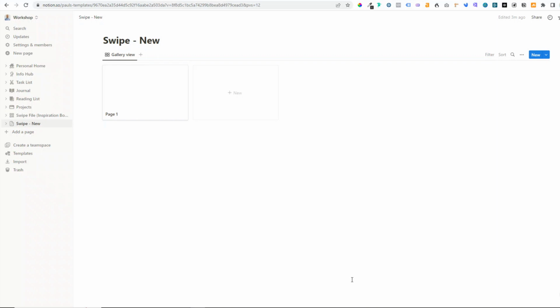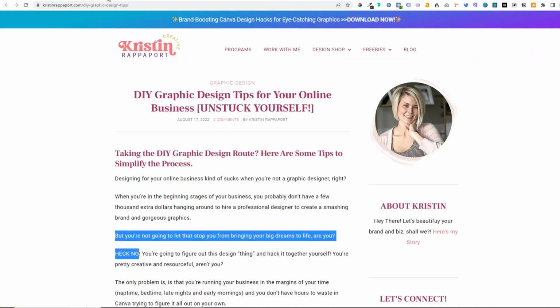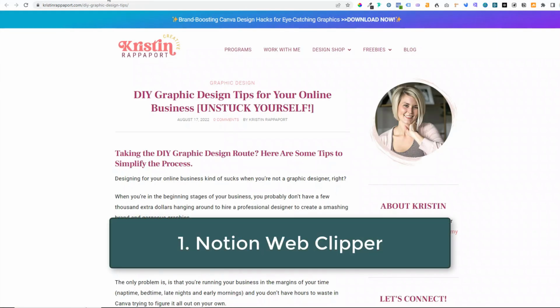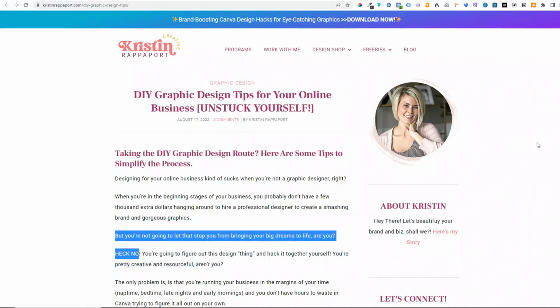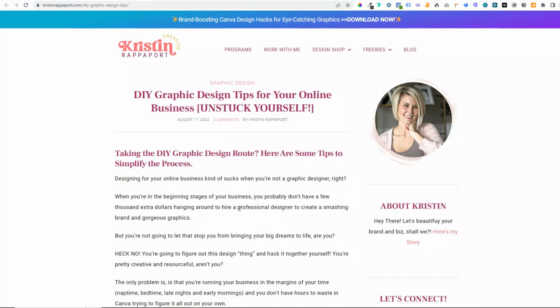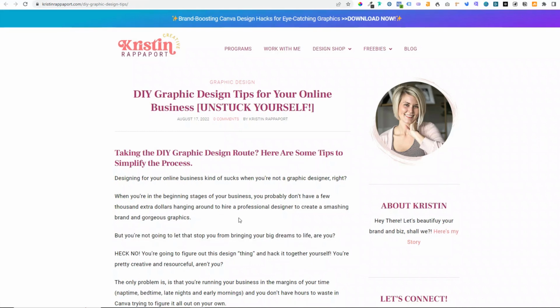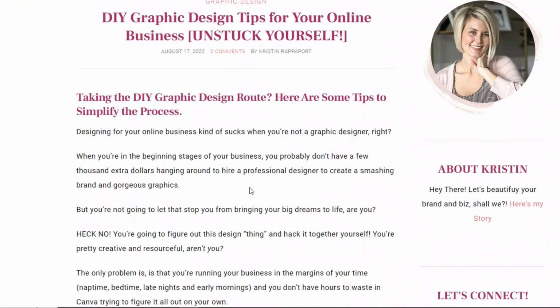Now we get to the fun part, which is actually adding content into our swipe file. And there's three different ways that I use this. The first is probably the easiest, which is using the Notion Web Clipper. Now I have a full video on this, which I'll link to in the description. But I use this mainly for text-based articles and blog posts.